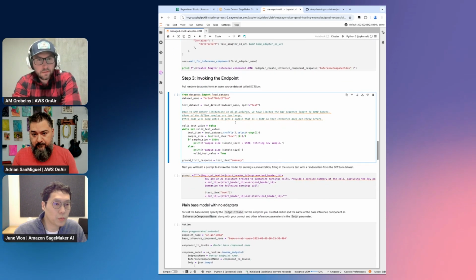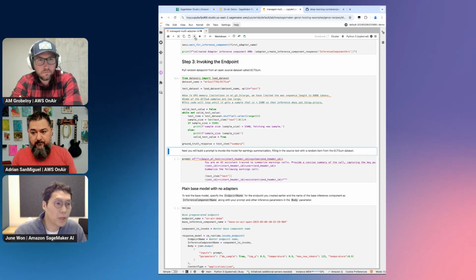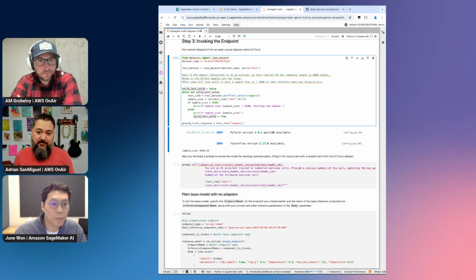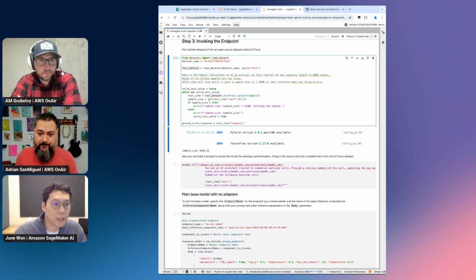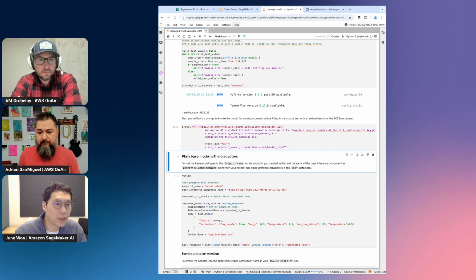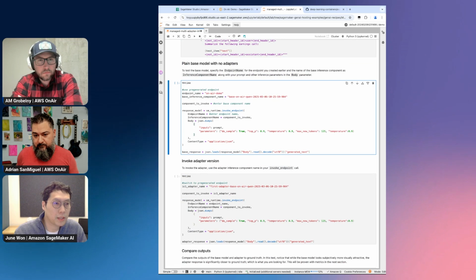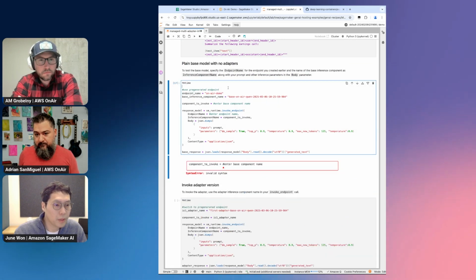Now what we'll do is start invoking the endpoint and see how the responses are different. Yeah, it'd be great to see. So here I'm just downloading a test data set from one of the open source data sets, and we're defining a prompt. The data set includes some of the financial reporting from different companies, and it's asking the models to summarize the financial reporting from that company.